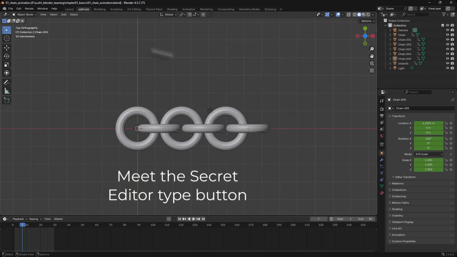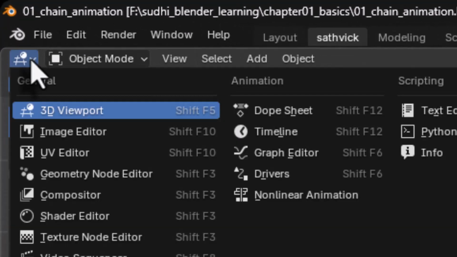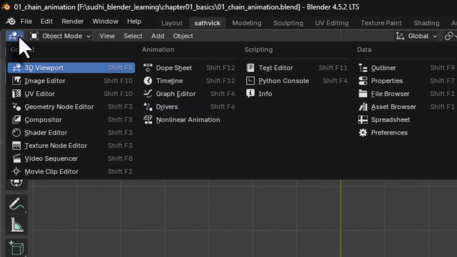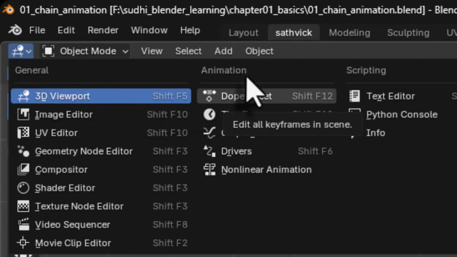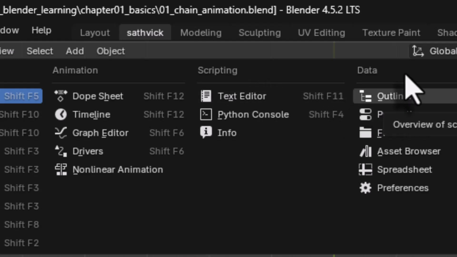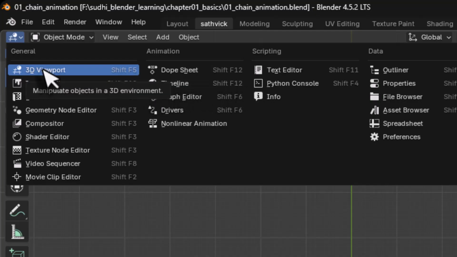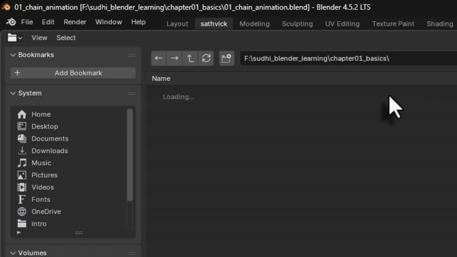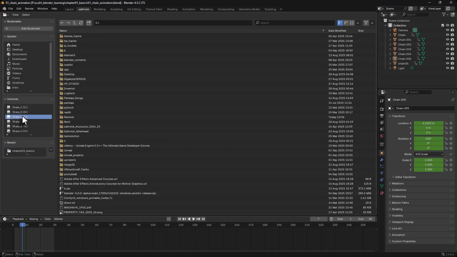Meet the secret Editor Type button. In any panel, go to the top left corner and click the Editor Type selector, the secret button. This menu lists 23 editor types grouped as General (9), Animation (6), Scripting (3), Data (6). In the main window, currently a 3D viewport, change it to File Browser. The entire panel becomes a file browser you can use to navigate assets.